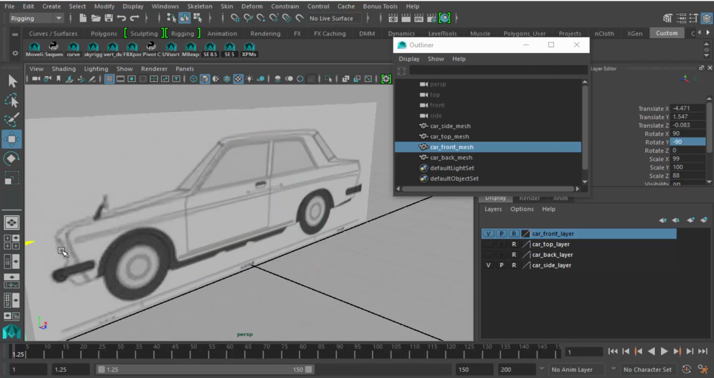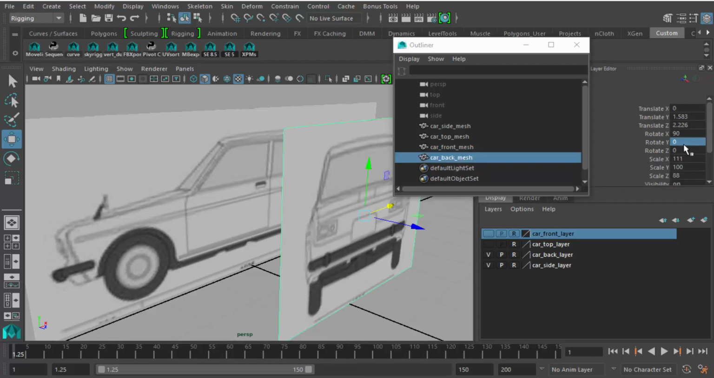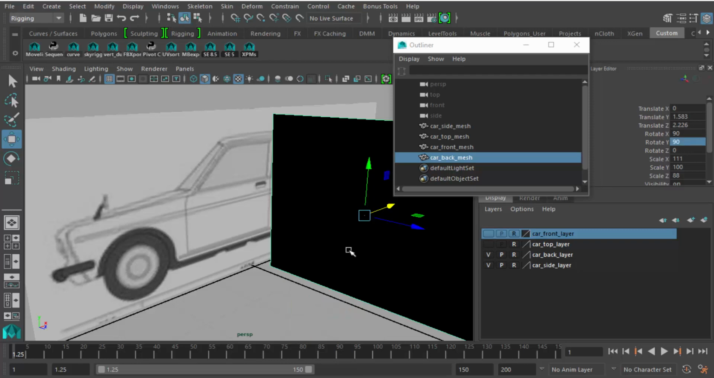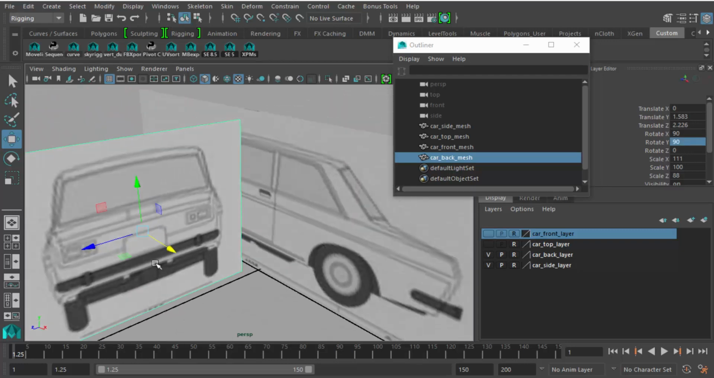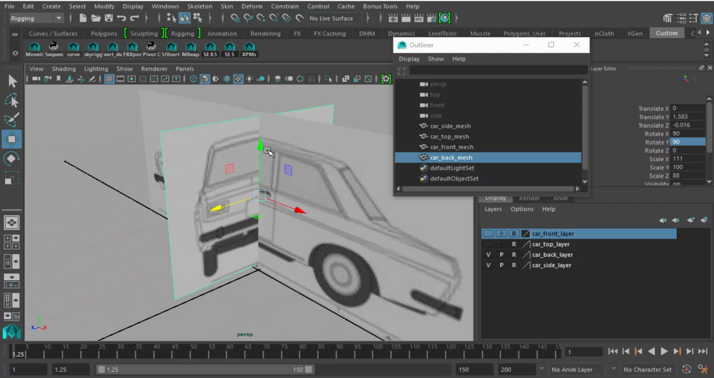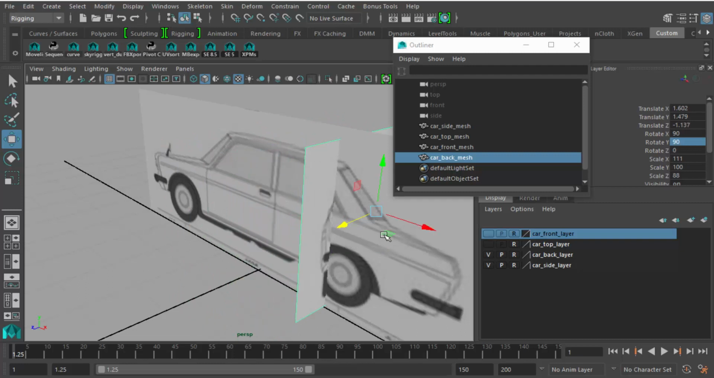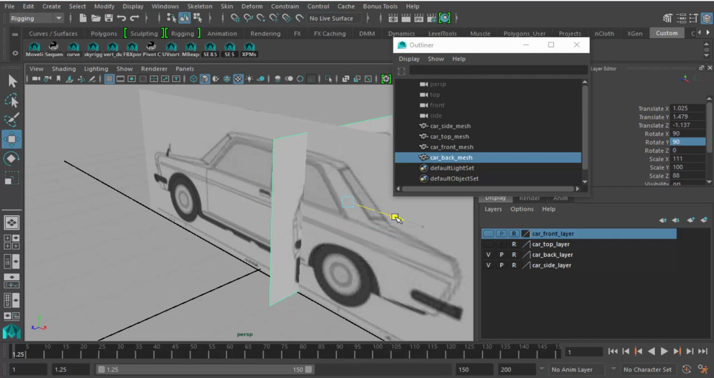I'm just going to put it over here at the front of the car and make it disappear. And now I'm going to go to the back and grab that, turn it 90 degrees, and kind of shove it into the side view. That looks like it's a little bit off. And I want to line up the tires. All right, that's actually lining up nicely.